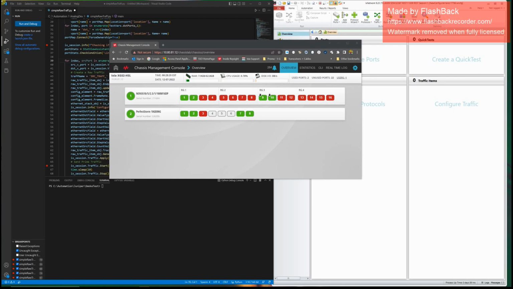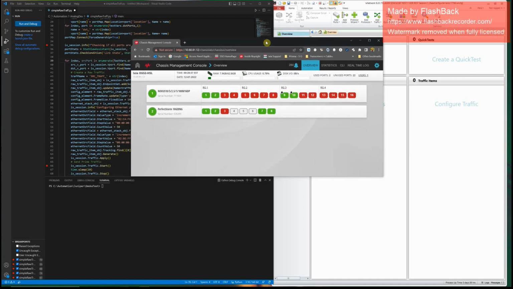Today, I'm just going to demonstrate how easy it is to do some automation using RESTpy and Python on our IxNetwork platform. So first of all, in the middle of the screen is the chassis that I'm using. Just pay attention to the IP address here.